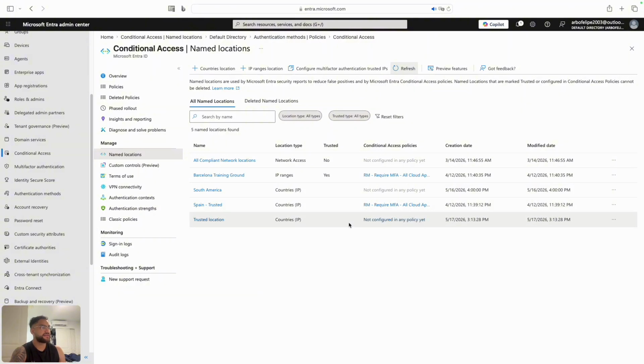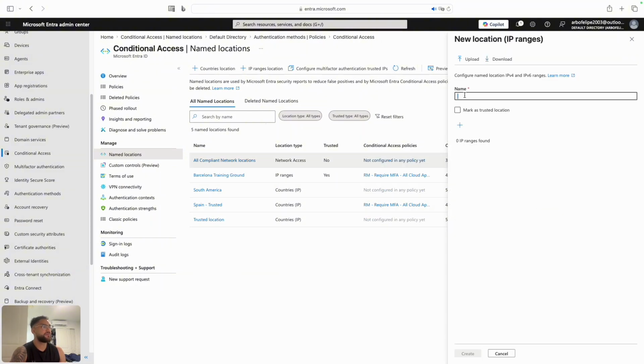And as you guys can see, there's not a policy that has been configured yet with this trusted location. So just keep that in mind. And then we also have some IP ranges, right? We can name something, I mean, we can do like trusted IP range, right? And then we can mark it as a trusted location.